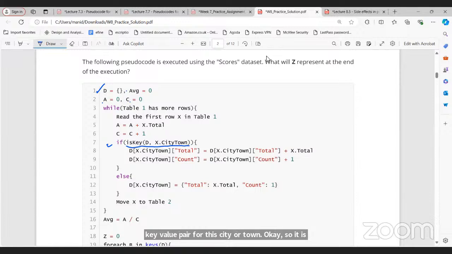But for the first iteration, D is empty. So I have to come to the else part. Will I go to the if part or the else part for the first iteration? Else part, because this condition is giving false. It is not a key. D doesn't have any keys until now. So I'm creating this key. So now D of X city town.